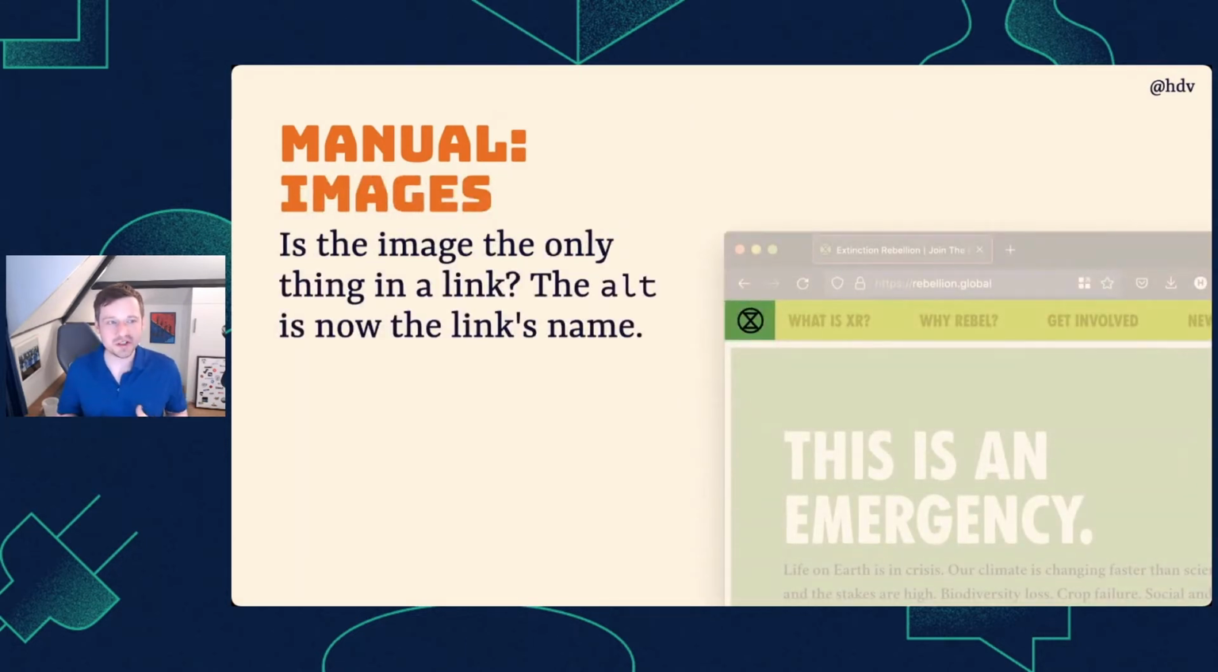Now, when it comes to images, you want to figure out if the image is the only thing inside of a link. And that is often the case when you have a header with a logo that links back to the homepage, because the alternative text for that image will become the link name. You want to make sure that it has some information about where it's going. So in this case, it will go to the homepage. So you want to have the word homepage in the alternative text. That's something that you can check there, because it will become part of the link's name and get announced by screen readers.